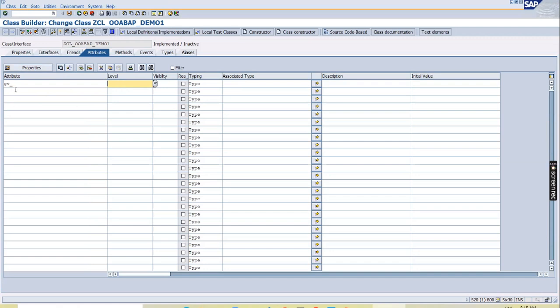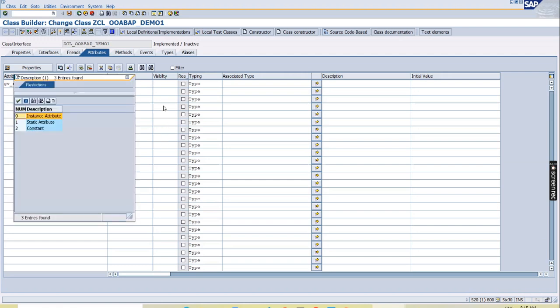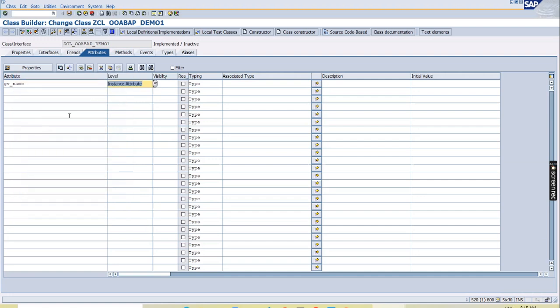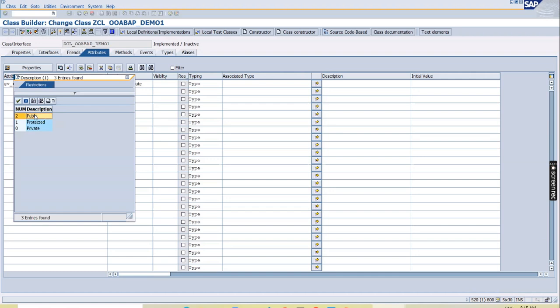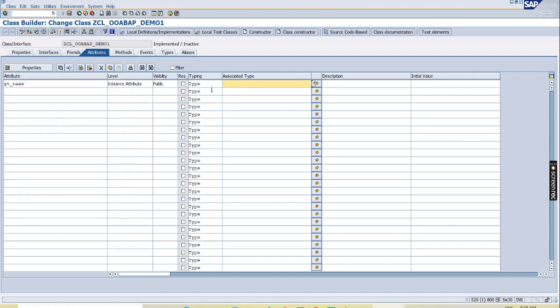So gv underscore, let's suppose, attribute over here. This is a demo class. I'm just putting some attribute, for example, name. It's a very simple example. And what is this label? If you press F4 here, you can see instance attribute, static attribute, and constant attribute. Let's put it as instance for now. Visibility: I want to make it public. And the typing over here, let it be type only.